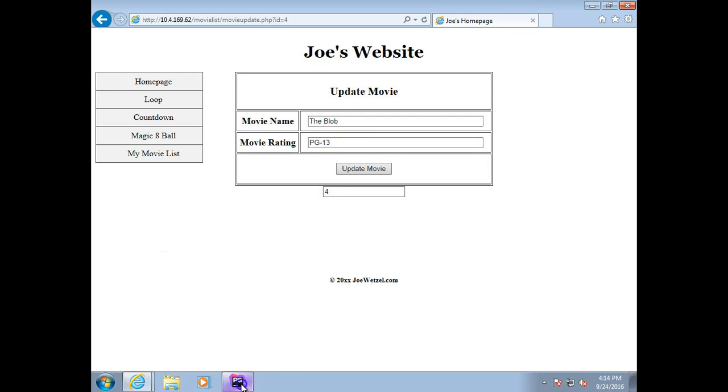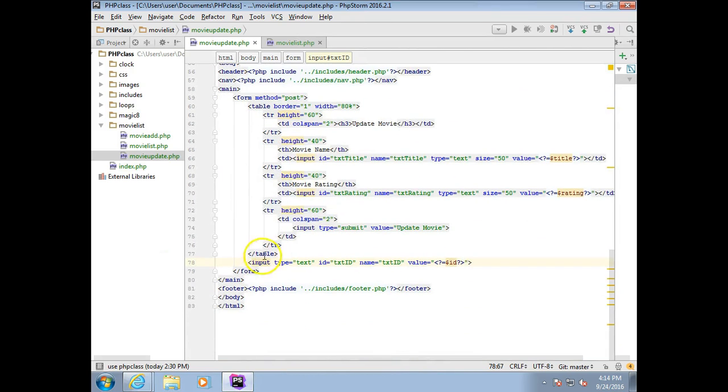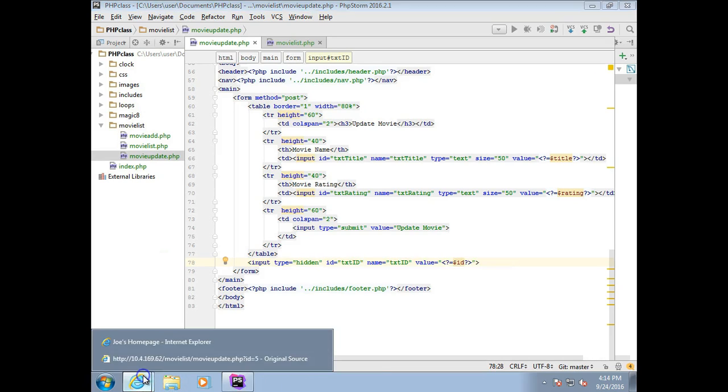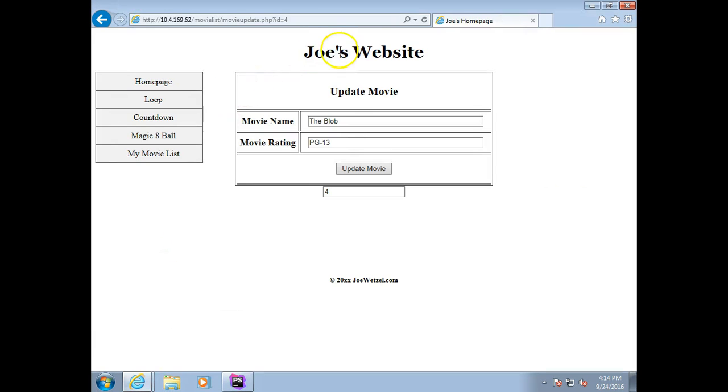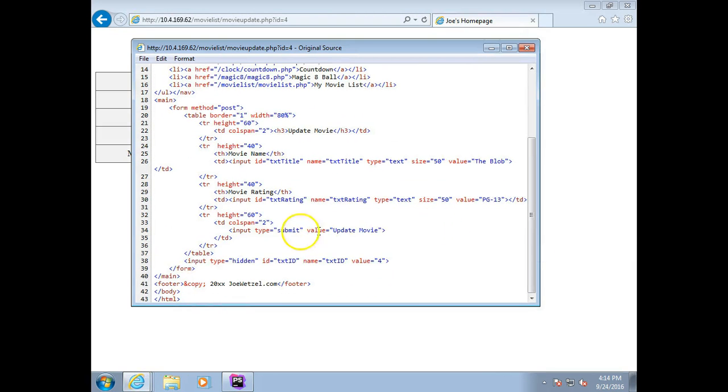So what I'll do is go back down to my form, and here, instead of my input type being text, I can actually do my input type being hidden. If I save that and I refresh it, now you can't even see that it's there. But if I right click, View Source, and scroll down, I can actually see that I've got a hidden input right here.